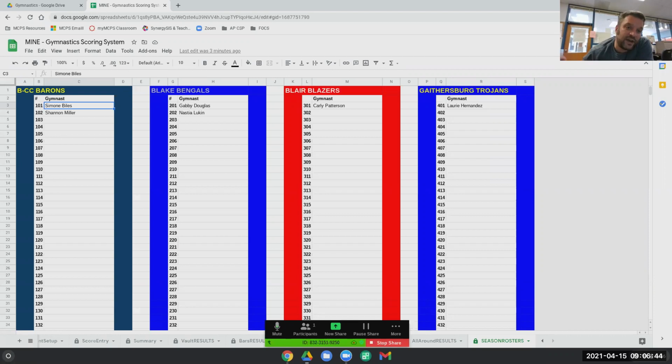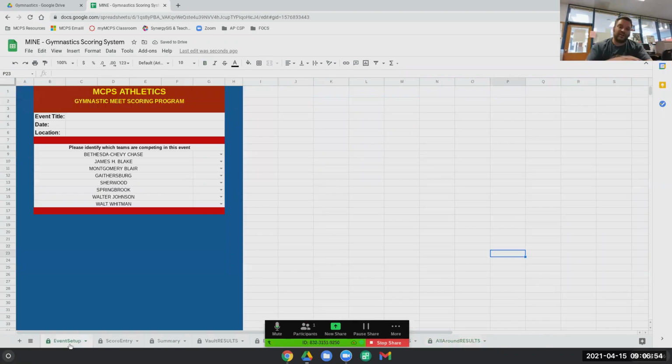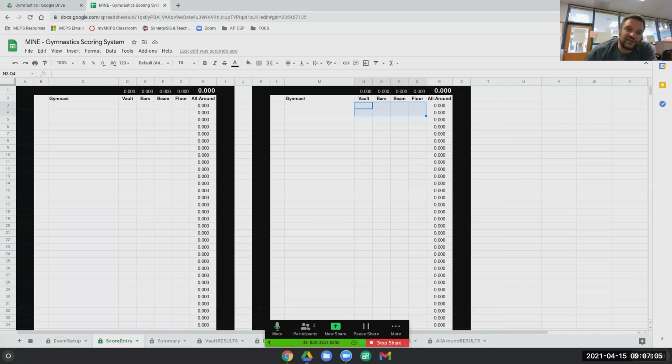And again, once Amanda or your sport director is done rostering all your athletes, that will probably be hidden because it doesn't need to be edited or manipulated or anything like that. But that's where all the names, numbers, and everything else will come from. The majority of what whoever's keeping score for your meets is going to be doing will happen on the score entry tab down at the bottom. But as you can see, there's nothing in there. There are no gymnast names, no numbers, no team names or anything like that.